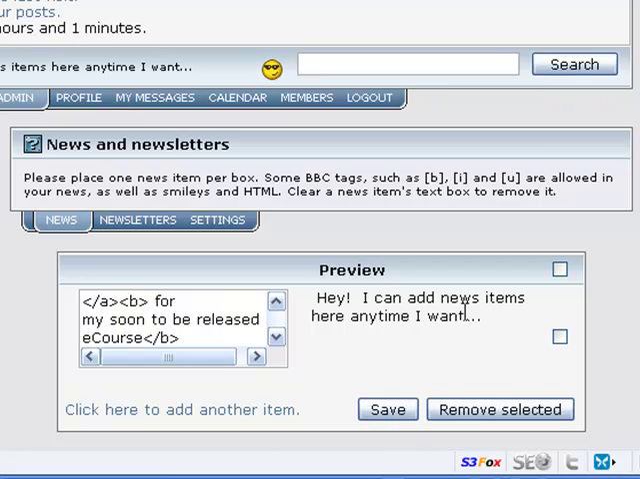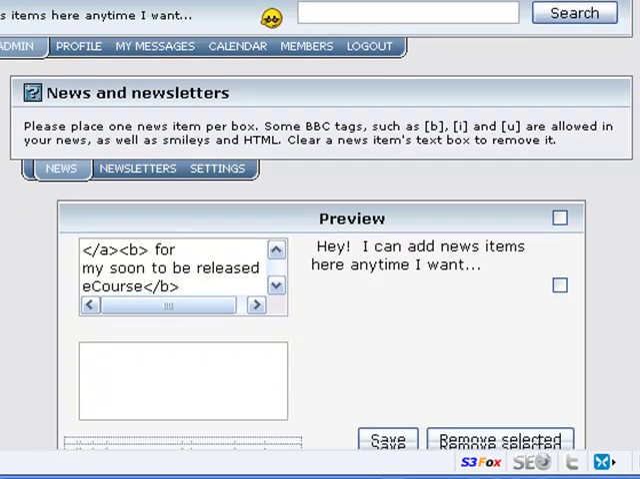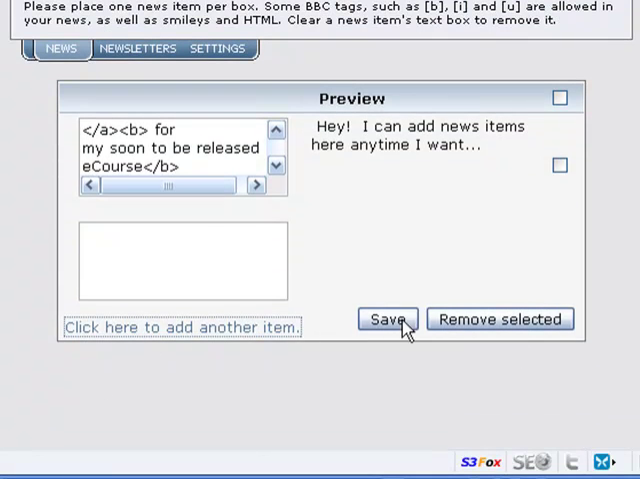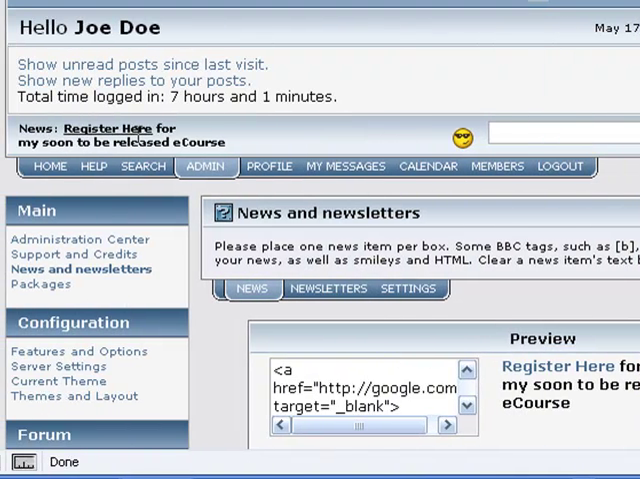Or if you want to keep tabs of all of the news articles you've had in the past, just click here to add another item, and you'll have another box pop in here, and so on and so on. So let's go ahead and click on save. And as you can see here, I've bolded all this out and added the hyperlink here. And if you look down here at the status bar at the bottom, you can see when I hover over it, it goes to the link. Of course, I'm using Google, but you get the idea. You can have this set up for anything.